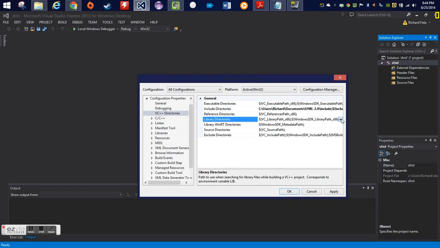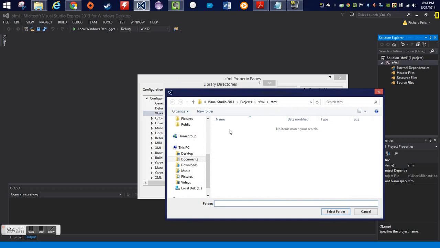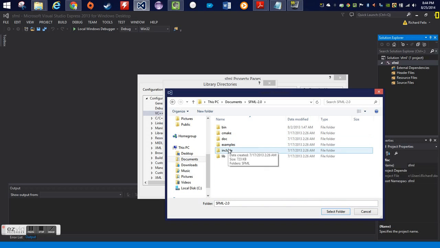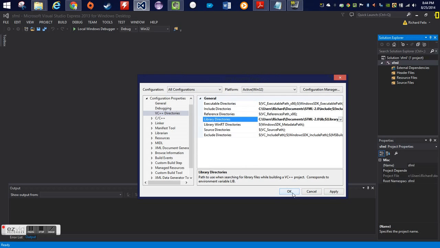You're going to do the same thing for the library, but you're going to use the library folder. I'm going to double-click the white space, hit the three dots, go to wherever you downloaded SFML. You're going to go into the LIB folder, go inside of it, and then press Select Folder, hit OK. Once that's done, you're done with this part.